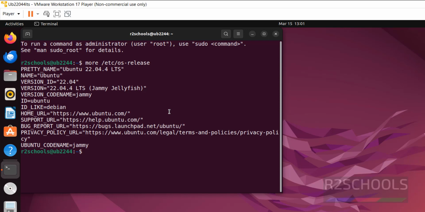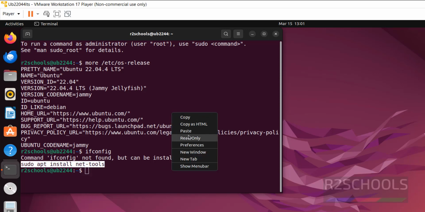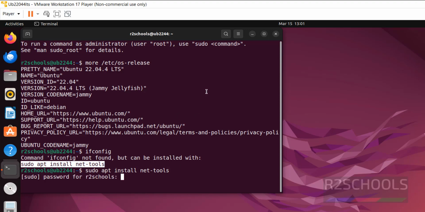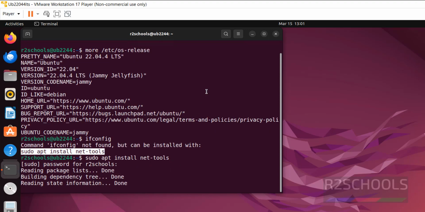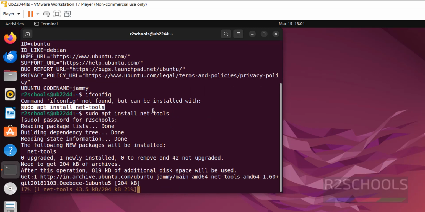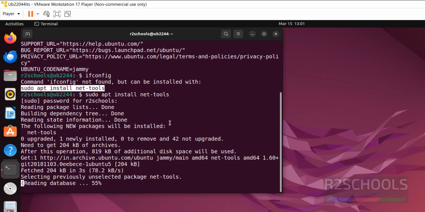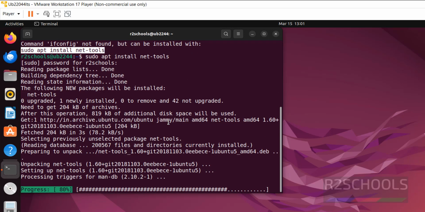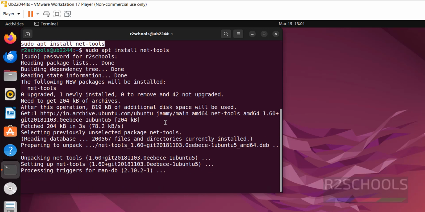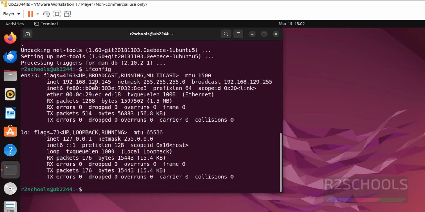Okay, so if you want to verify IP of this machine, do ifconfig. See, it is not found, so install it. Install net-tools. Copy this one, paste it, hit enter. Now verify IP. See, this is the IP. This IP you can connect from the PuTTY as well.